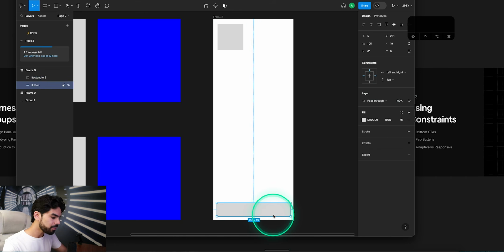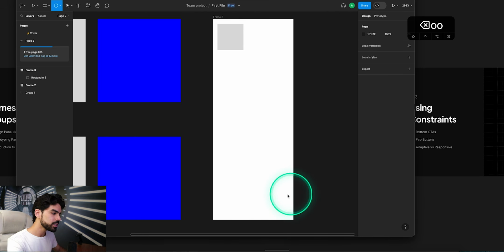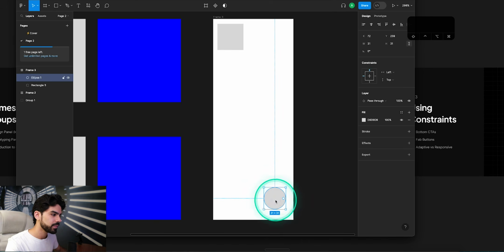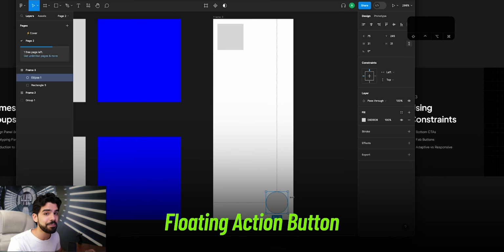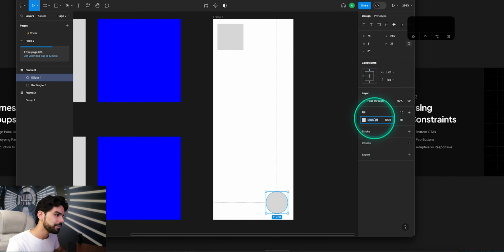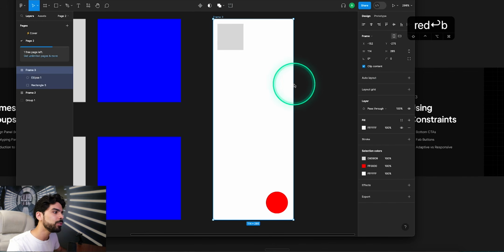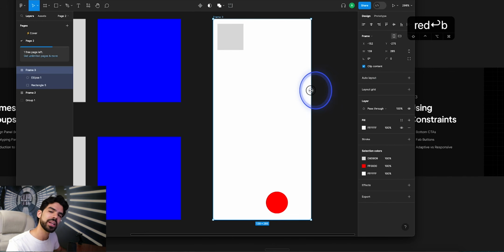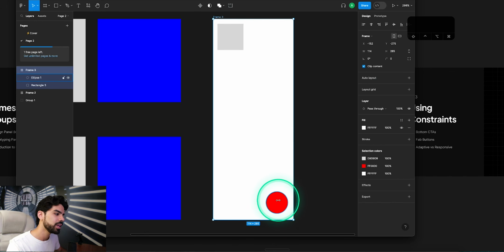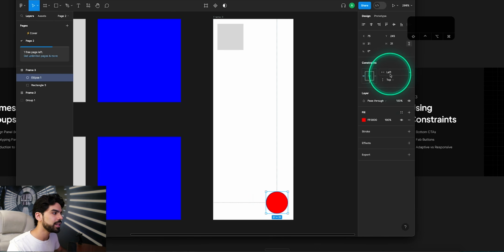There are a lot of applications where you have a circular CTA. In Gmail, we used to have it, and this is called a FAB button, F-A-B, which stands for floating action button. If I were to make this red, because that is how it used to look, I want this button to be stuck on the right side, correct? So here I will select this button, and in my horizontal constraint, I will select right.